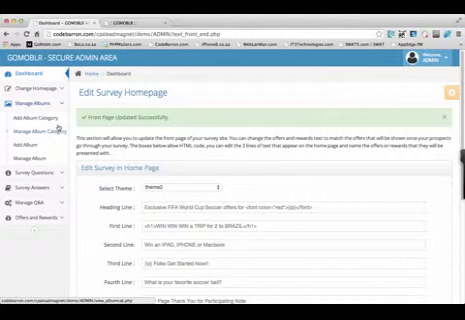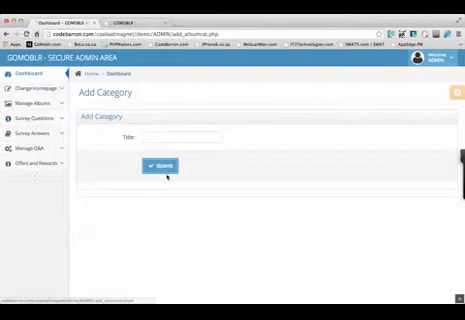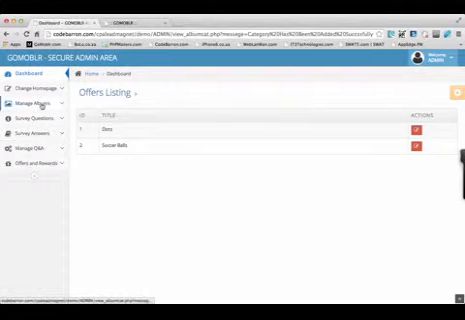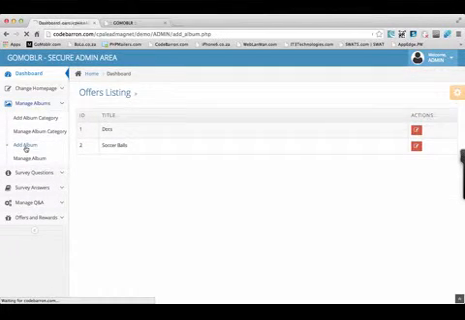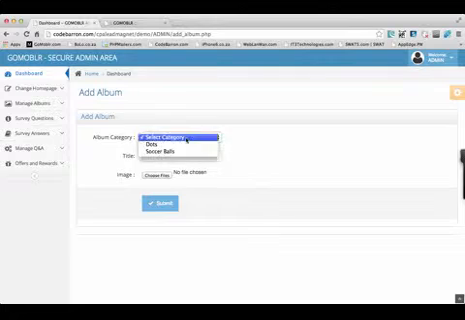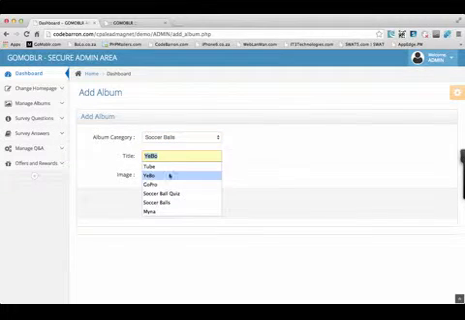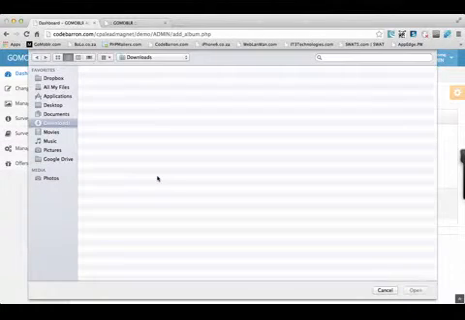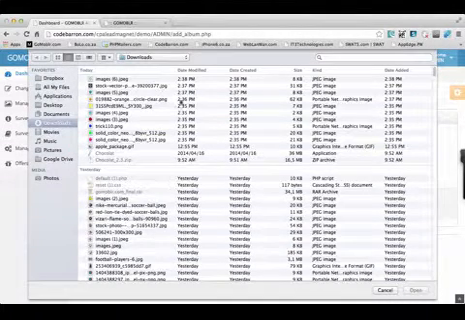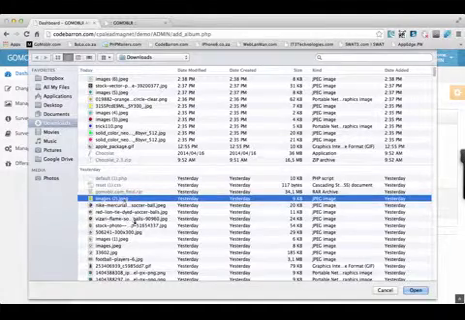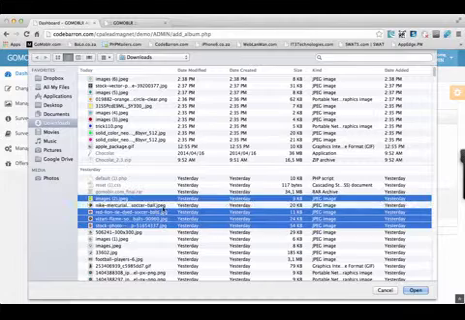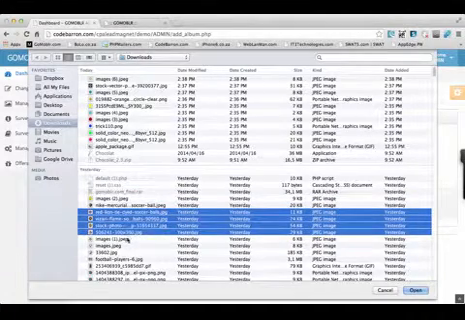We create an album. Add an album category. Let's just call it soccer balls. Okay, and then what we want to do is add an album to that particular category called soccer balls, and we'll just call it soccer ball quiz, for lack of a better word or phrase. And then I've got some images of some soccer balls down here. Just make sure they're in JPEG format.